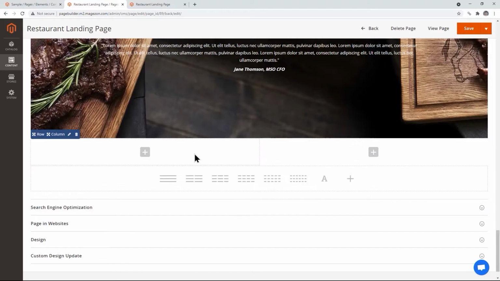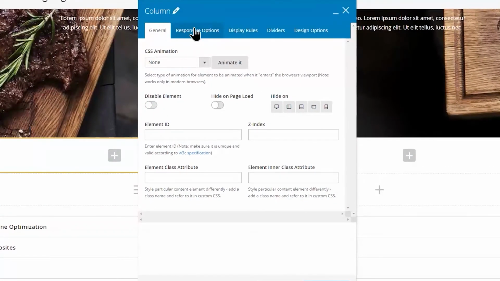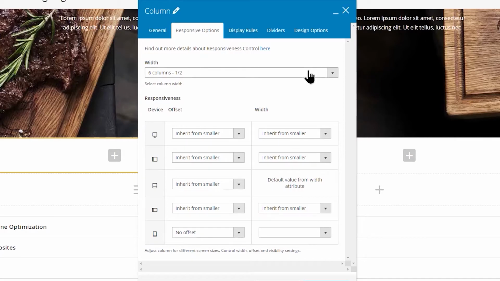Click here to create a row with 2 columns. By default, the ratio between 2 columns is 1 by 1, but we want to change that to 1 by 2. Go to the first column, Edit, move to the Responsive Options tab. From the drop-down list here, choose 4 columns 1/3.